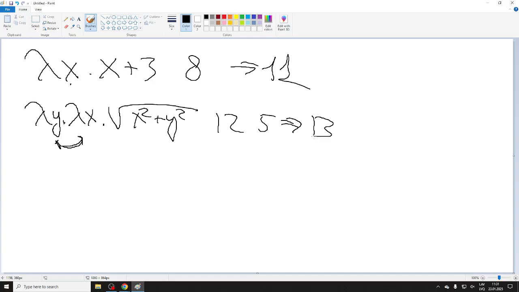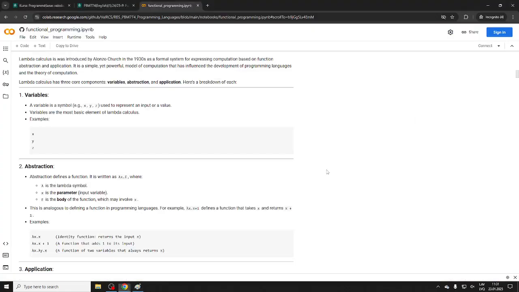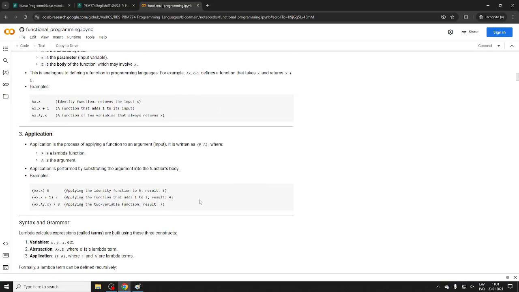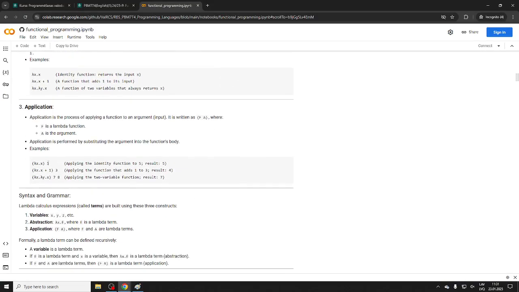Now, simple idea: abstraction and application. You can see in these details, something like this is the identity. In comes 5, out comes 5. Here you have x, y, x, a two-variable function, and the result is 7. What happened to the 8? It's not used, because this was actually the identity. Kind of a silly example.